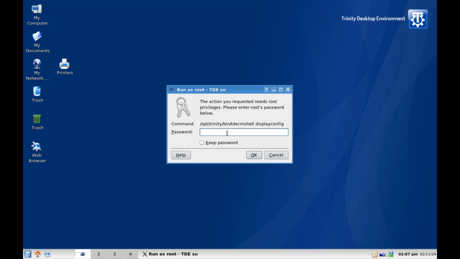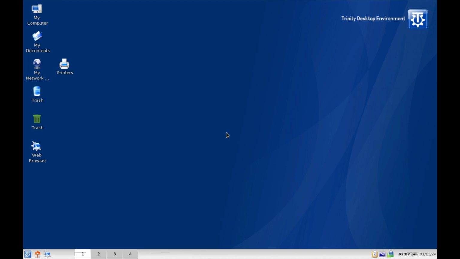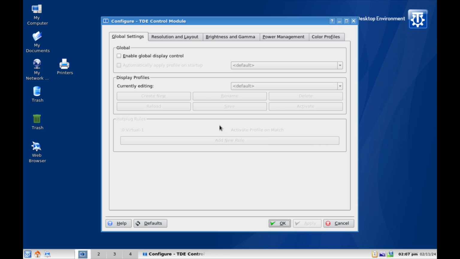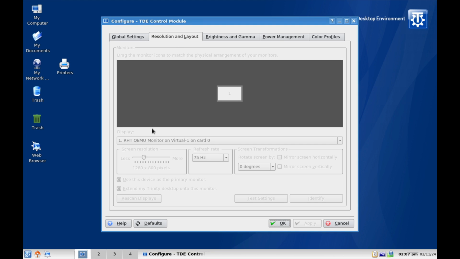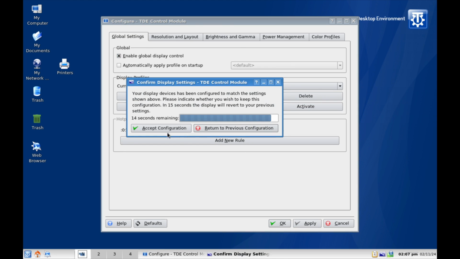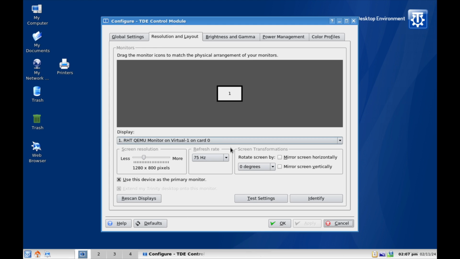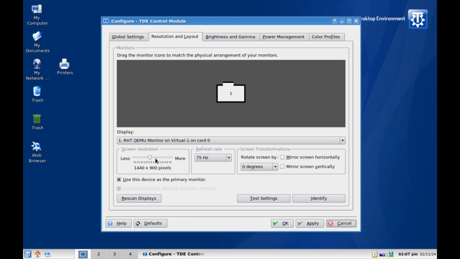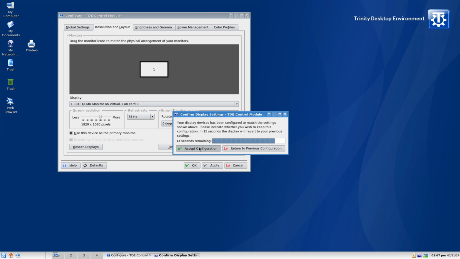Oh, my aching soul. The root account still has the other password, so I just need to fix that. Enable global display, supply that. Accept, and then the resolution. We're going to make it 1920 by 1080. Accept the configuration.